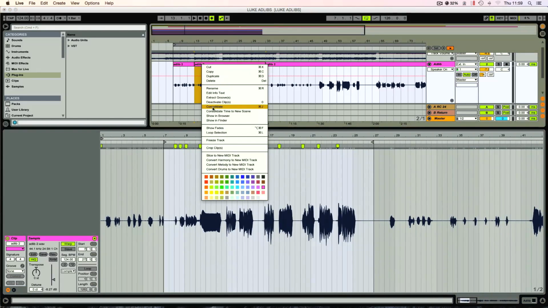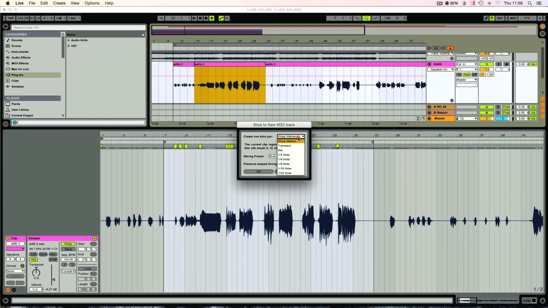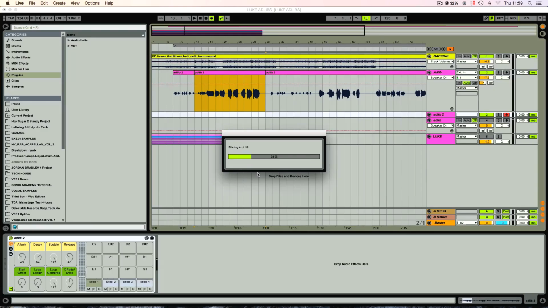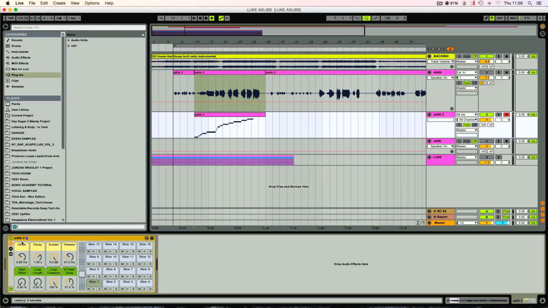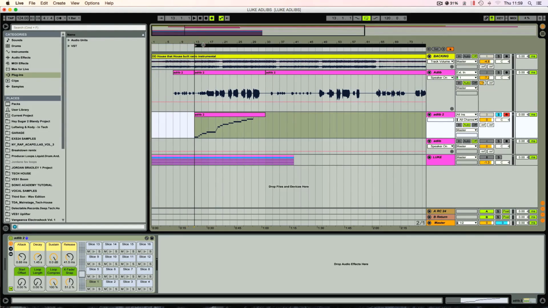So now if I right click and slice to a new MIDI track, I'm going to select the warp markers option, and it's telling me I've got 16 slices. So I press OK. What Ableton's done there is it's left the vocals as is, but down here it's created a sample sliced pack of all these markers, and it's given me a MIDI file as well. So if I play that, it'll be exactly the same as Luke's delivery on his ad-libs here. Right, cool. So I'm going to get rid of that because I don't need it.